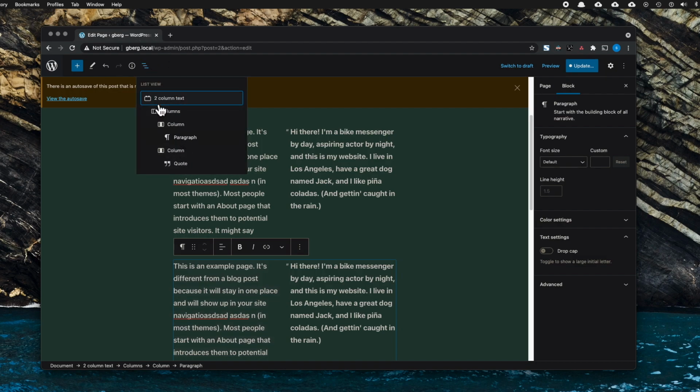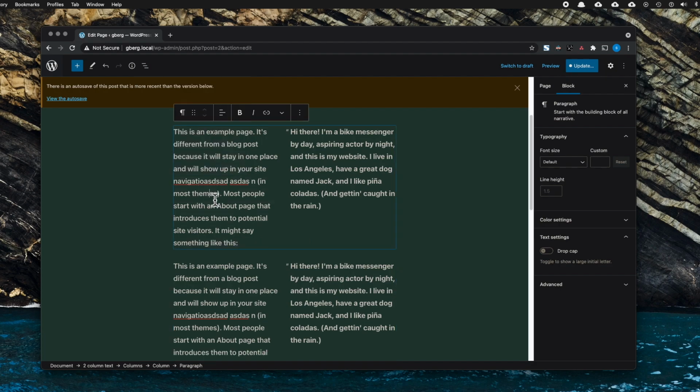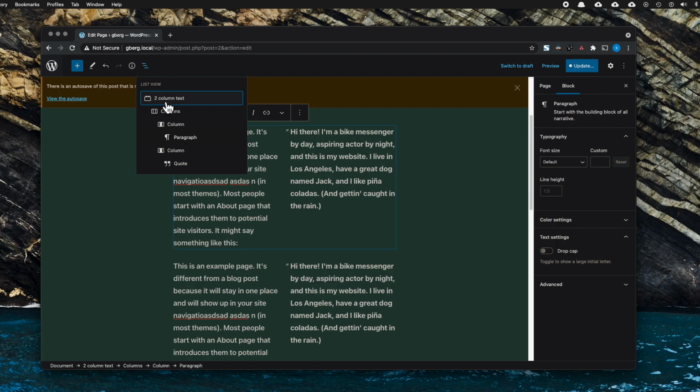I think this Lego piece here, the Lego icon, is the symbol for your global block. If it's not a global block, then more than likely it'll just be a group icon up there.